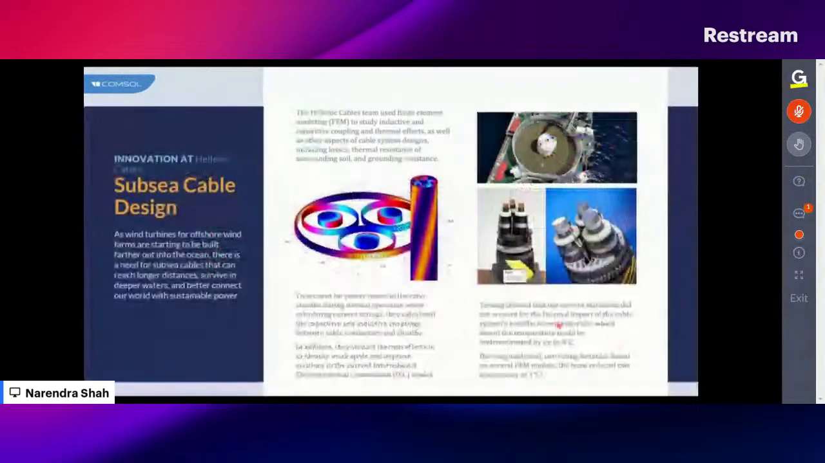So based upon these features, let us now look at another case study from one of our customers. So this is from Hellenic Cables, right? They basically work on subsea cables for offshore wind farms. The team of engineers in this particular case study used finite element modeling to study the inductive and capacitive coupling and the resulting thermal effects due to various losses. They also considered the thermal resistance of the surrounding soil as well, right? And also the grounding resistance.